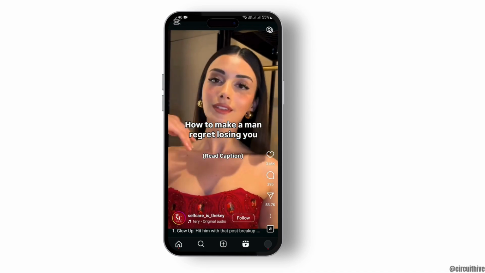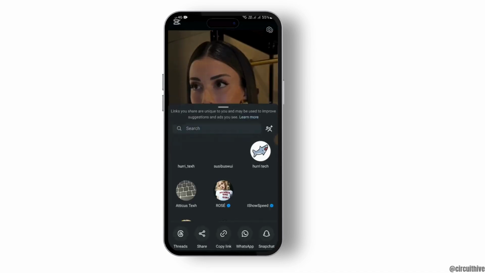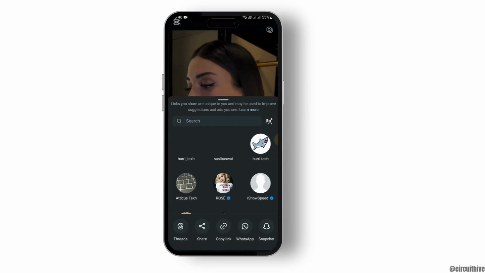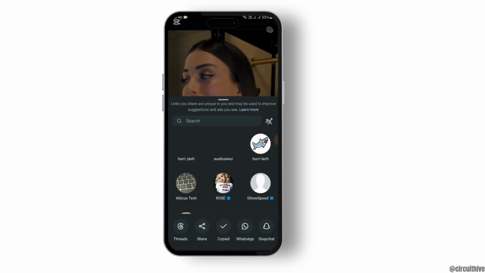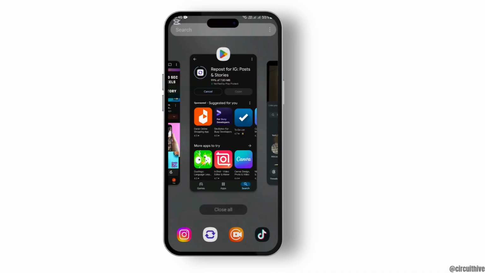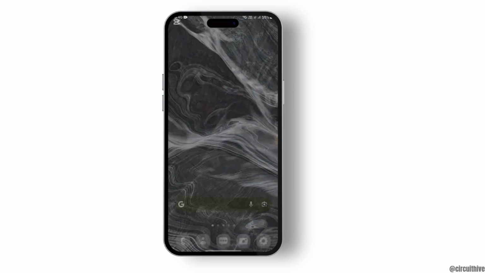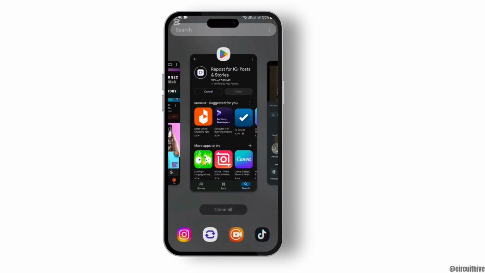So what I'm gonna do is simply tap on this share icon at the bottom below the comment, and what you're gonna do is copy the link of this particular reel. After that is done, I'm just gonna close this app and you're just gonna head over to Google Play Store.